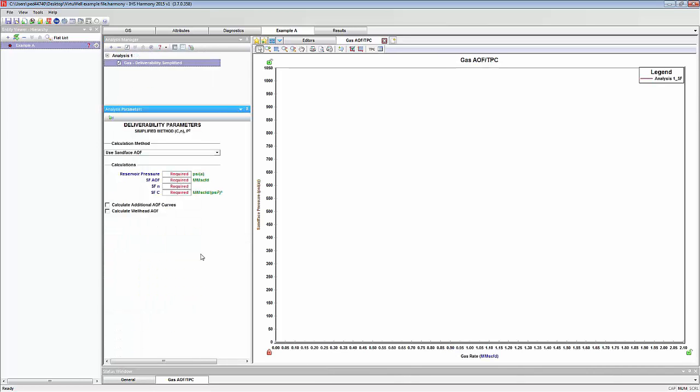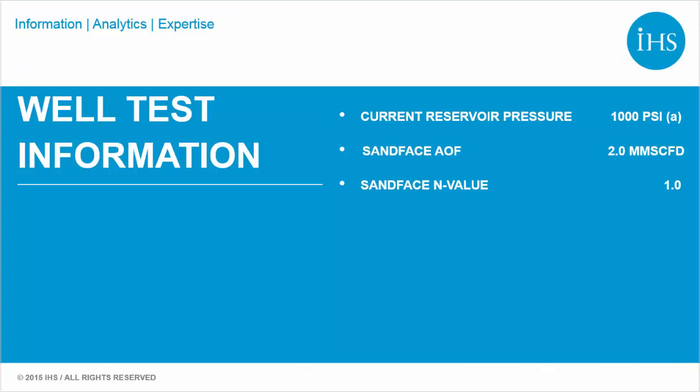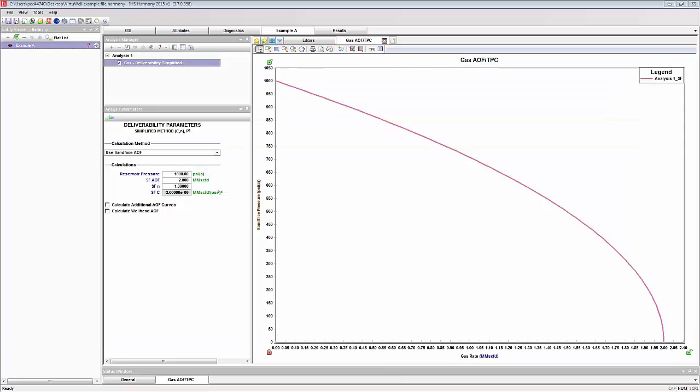The default calculation method is Use Sand Face AOF, which means that we're entering well test data. This method needs current average reservoir pressure, an N value, and either the AOF value or the Z value. Here are the values from our well test. With a reservoir pressure of 1000 psi, a sand face AOF of 2 million cubic feet per day, and an N value of 1. After entering the values, the deliverability curve is drawn.